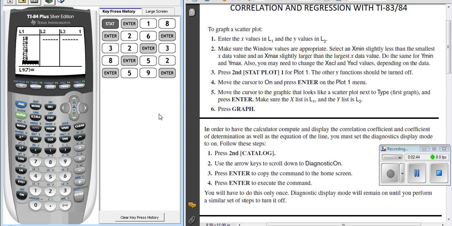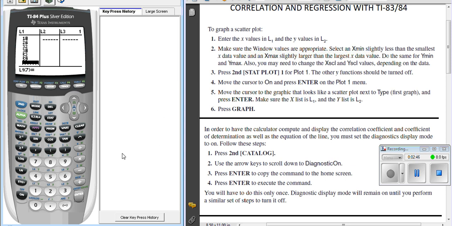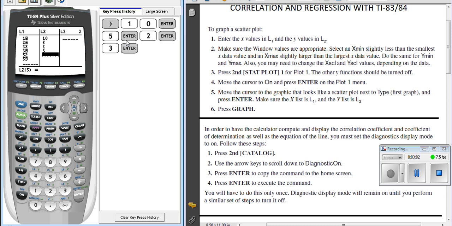Alright, so let's go on to L2. I'm going to go ahead and clear this history. I'm going to use my side arrow to arrow over to L2, and then I'm going to do the same thing, but now I'm going to put my y values in L2. So that was 10, enter, 5, enter, 2, enter, 3, enter, 1.5, enter, and 1, enter.